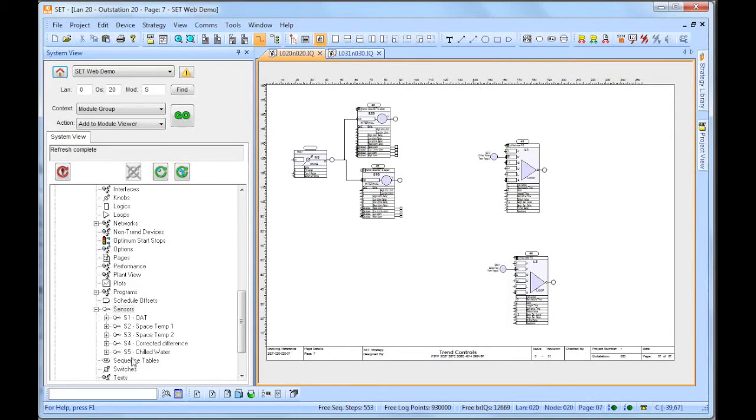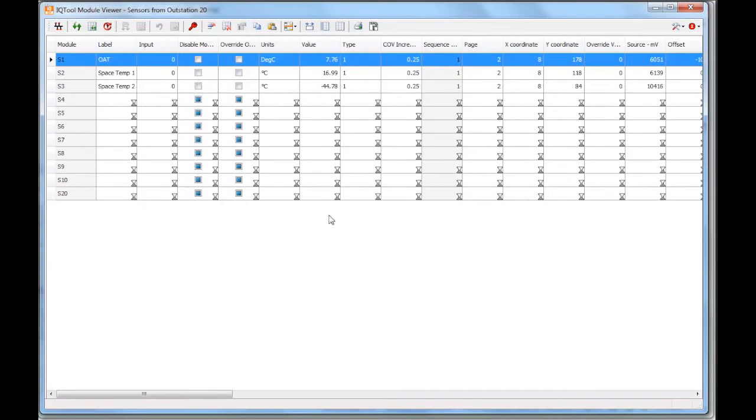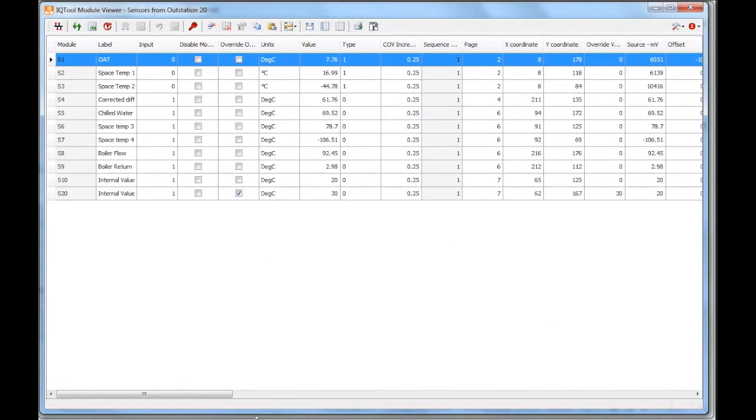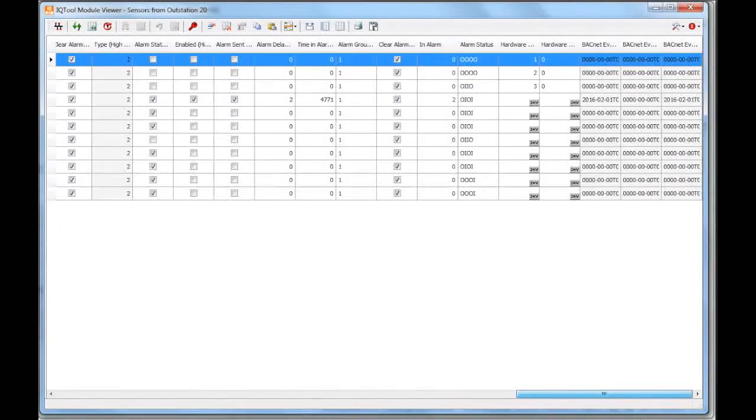So for this example I'm going to use sensors in this one controller here, so I will go to Add to the module viewer, and I'll just make that a bit bigger like that. So you can see once again the utility has gone away and got a large table of values from the controller and filled them all in.